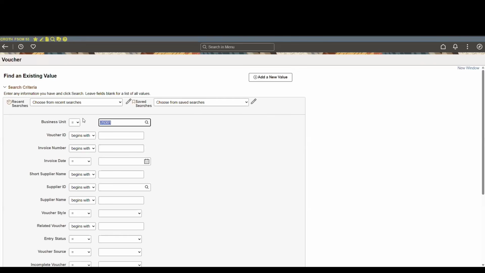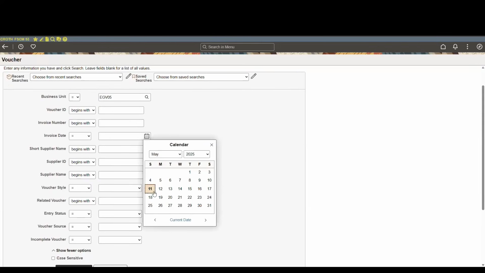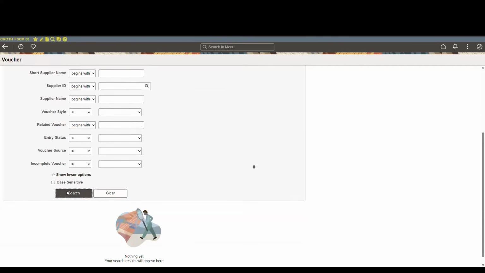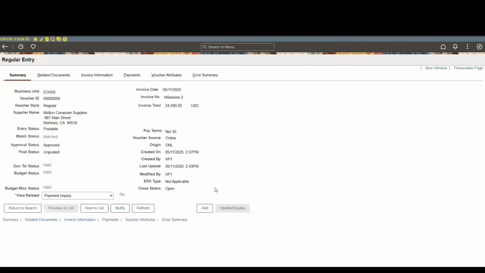So I'm going to look for this voucher that got created, and it ran through matching and it passed matching. And I think it was just one of those that got created the day we ran it. There it is, the 24,000. We'll go ahead and take a look at that, and we can see it was matched. It came in auto approved in this case. You don't have to. We're all set.